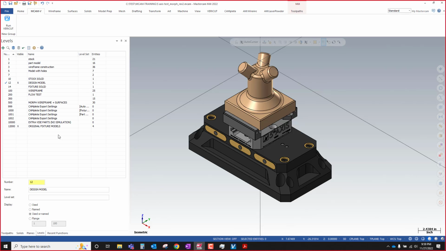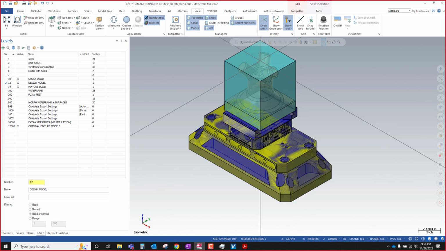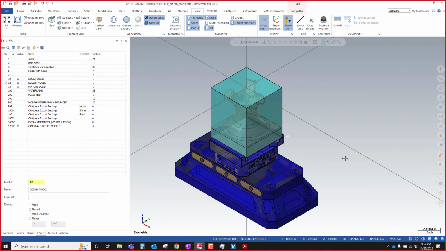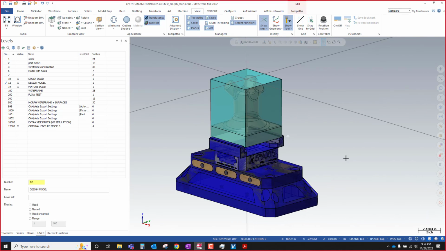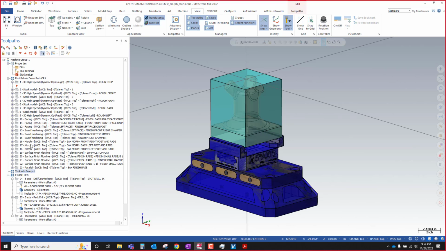And in Mastercam, same thing: stock, design, fixture, if I go to translucency. So that's what we're setting up. Stock, design, fixture, coordinate systems, which are handled by planes, and G-code, where I'm going to take my toolpaths and post-process them.